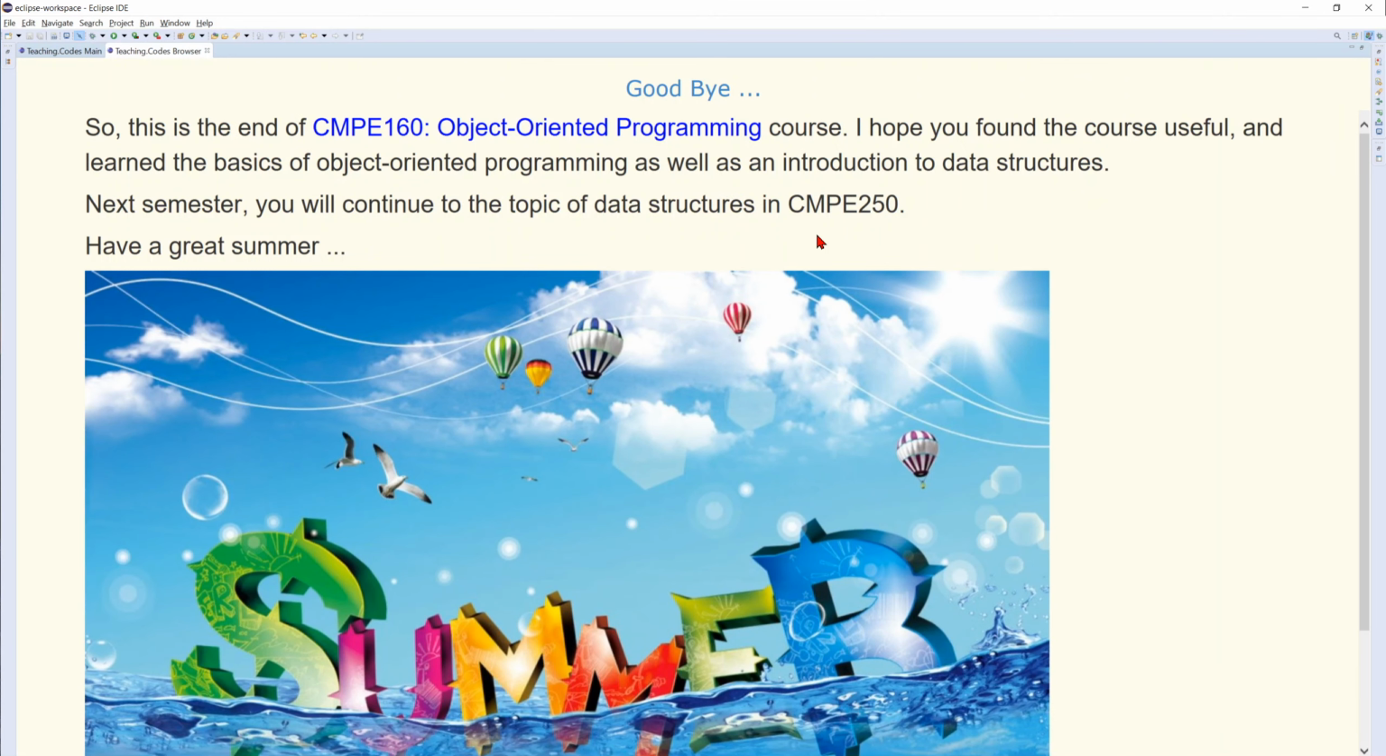So we have concluded and completed our course on object-oriented programming, and I hope you have benefited from the course. Remember that the first half of the course was an introduction to object-oriented programming, and in the second half, we used object-oriented programming, specifically the Java programming language, but the main focus was actually, rather than programming itself, more on data structures.